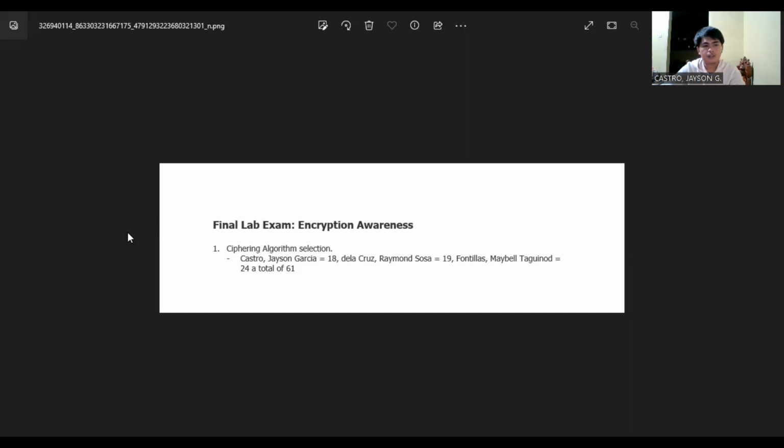In ciphering algorithm selection, this is my computation in counting the number of digits from my first name plus middle name and last name. And I also include my group mate names. So the total of my computation is 61. The last digit is 1. So my ciphering algorithm is monoalphabetic substitution ciphers.